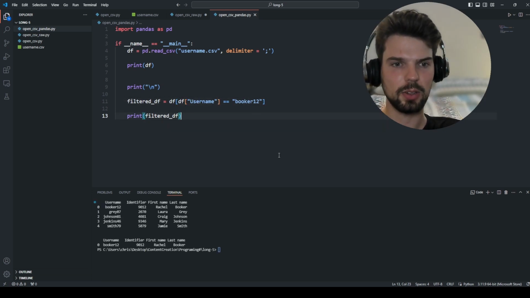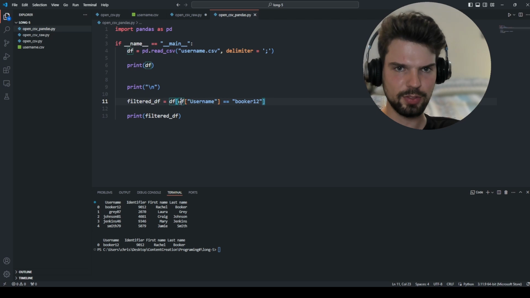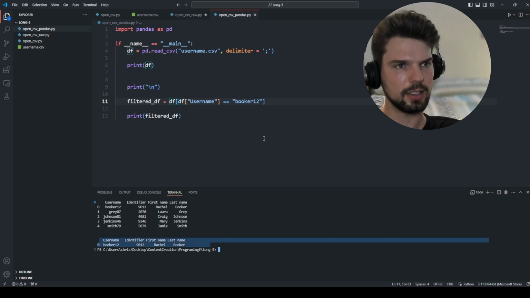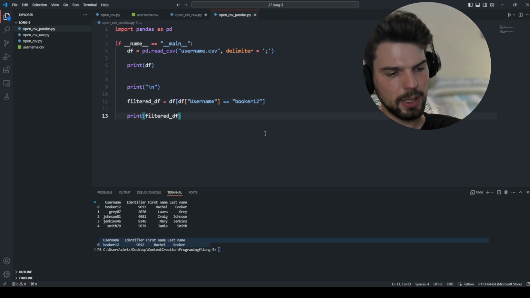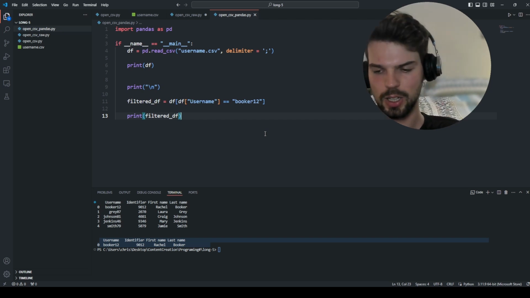So if we run this now, we're going to see a very different output. Now this is what we get for a data frame. You can see it has this sort of structure, and when we filter and print it, we get this row here. So those are, I think, the main ways to read CSV files. I think it's good to understand the differences and know exactly what you are going to be using.